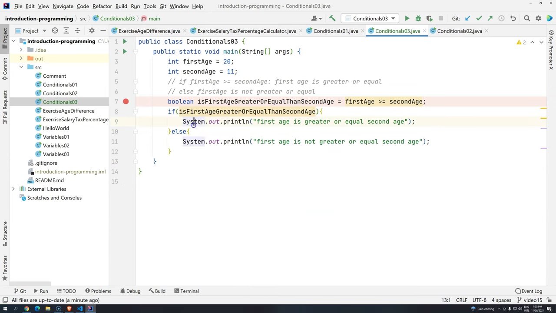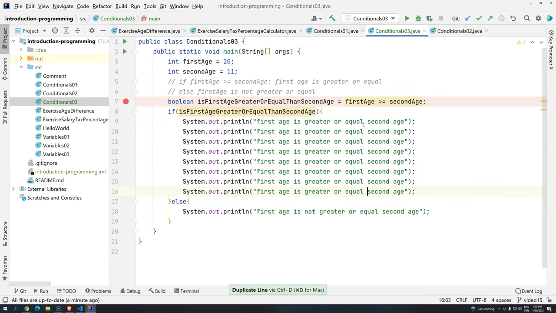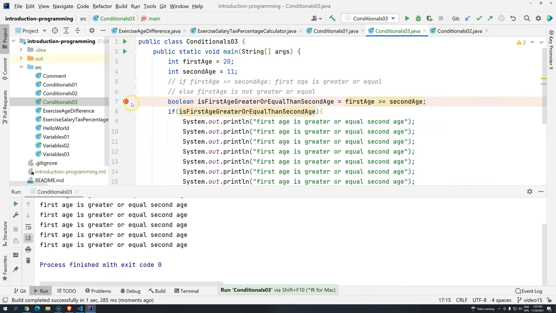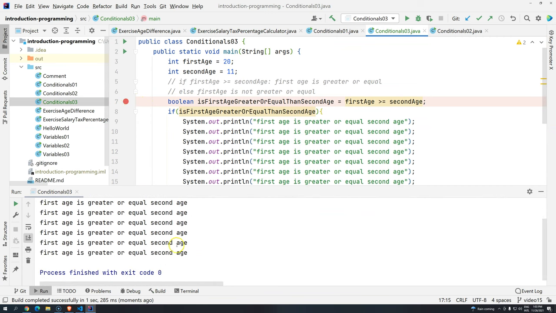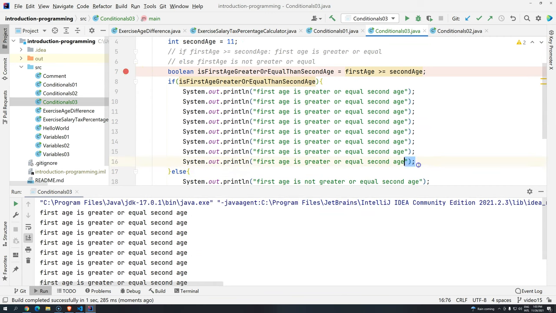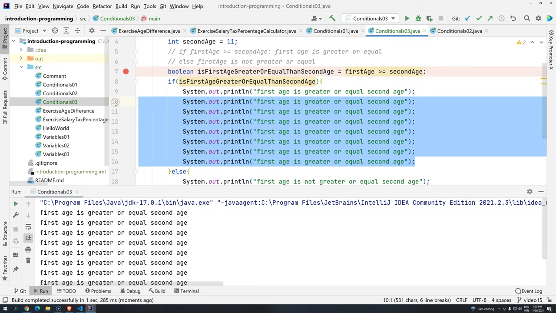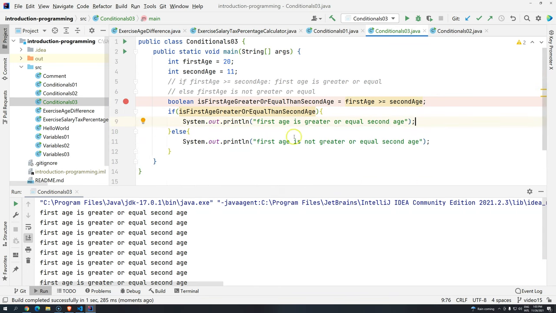So you can have as many lines as you want. Okay, so I will just press Ctrl D. You can have as many lines as you want inside your block for if and for else, the same thing. So if you execute again, Shift F10 is not going to stop at the breakpoint because it's not debug mode, but you can see here all the lines were executed. Technically, inside your block, you can have as many statements as you want.